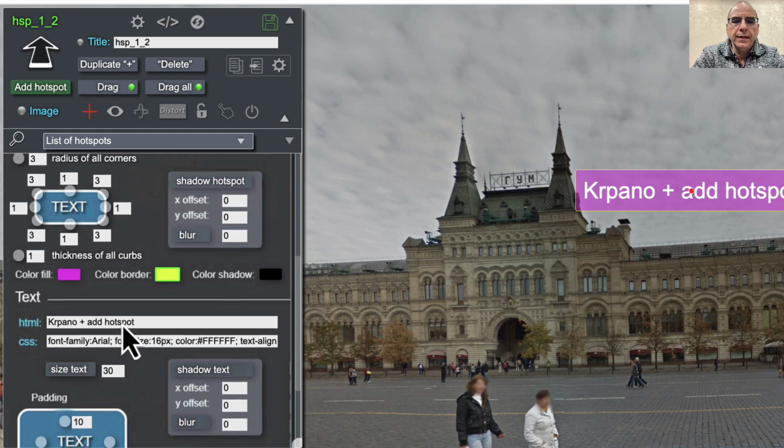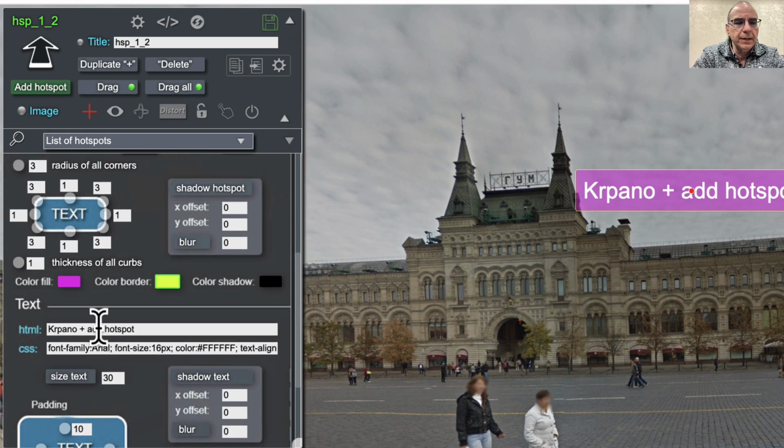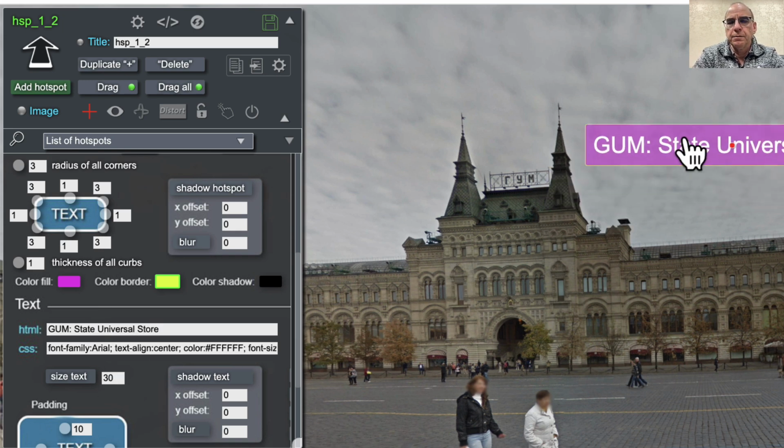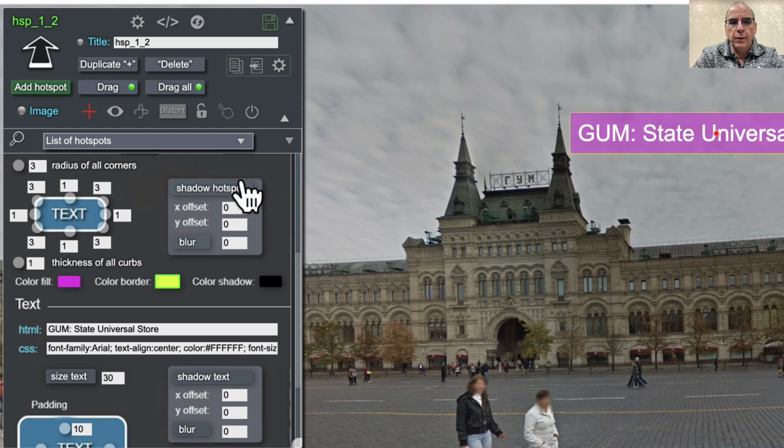Once I'm happy with that, I can go ahead and just type in the box what I want it to say. So I want it to say GUM, State Universal Store, right? And I'll hit enter. And now that changes it. And I can move it around, whatever I want to do with it.